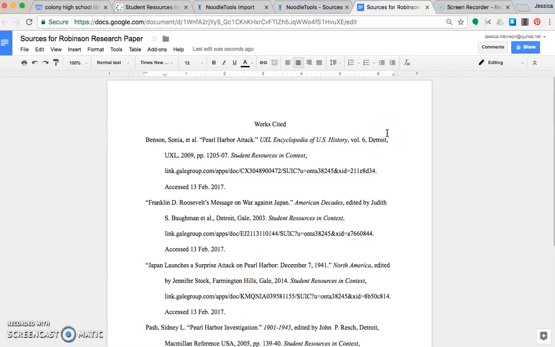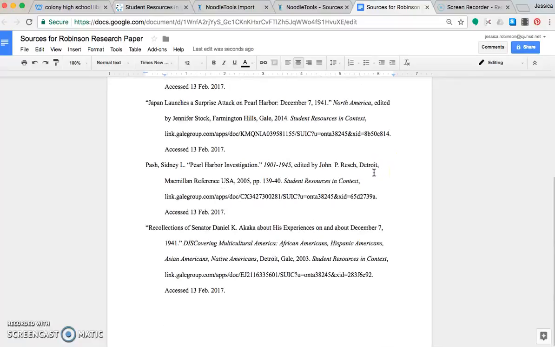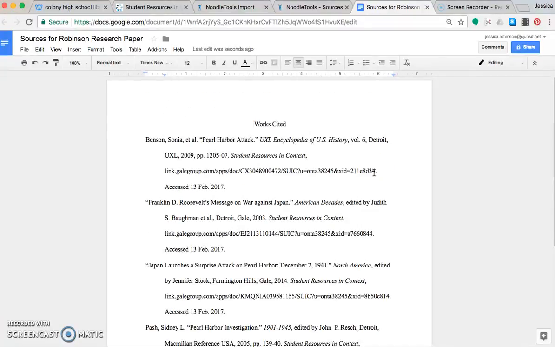So as you can see here, the Works Cited page is created for you. You'll still want to review the information and the overall formatting, but other than that, you have a complete Works Cited page.